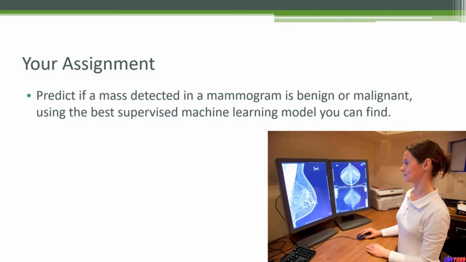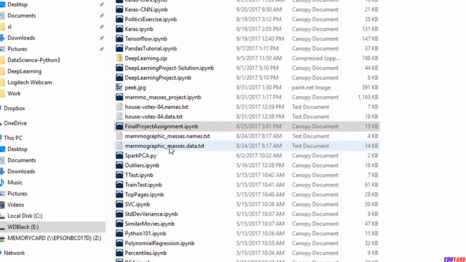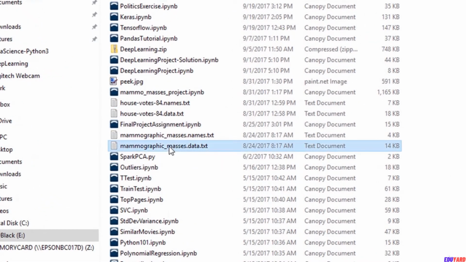Alright, I am going to get you started by helping you to load up the data, but after that you are on your own, and if you give that a shot I will show you my solution. This is your big beefy end of the course assignment, so it's your opportunity to really apply all of the stuff that we have learned in this course. Very exciting. Within your course materials you should see this mammographic masses.data.txt file, which is the raw data you are going to be analyzing in this final project.